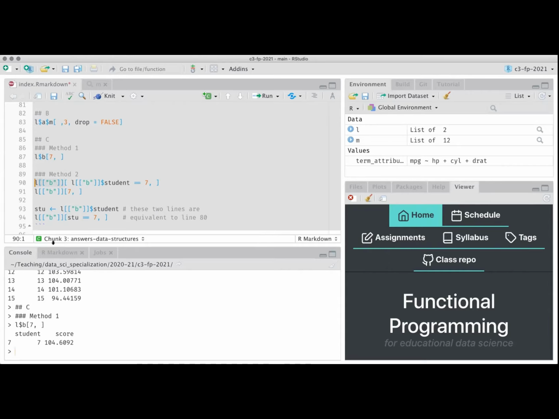But we go L double bracket B, that gives us the data frame. And then notice I'm using a single bracket here to index, just like I did here. Okay. But then what I'm doing here is saying where student equals 7. So what this will give me is a logical vector in return for every row of that data frame. And for every row, it's going to say, does student equal 7? And so it's saying false, false, false, false until it's true. So it's true one time, and that's it. Okay. And then I'm saying for all rows, or for all columns. So then that gives me the same thing.